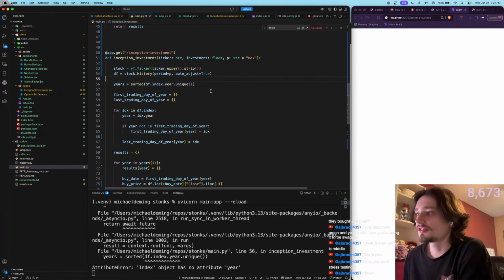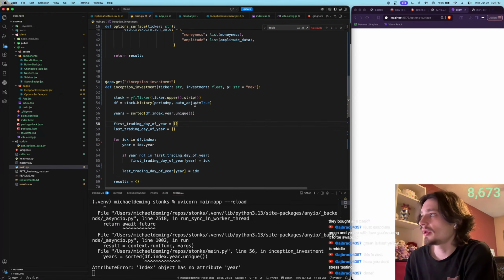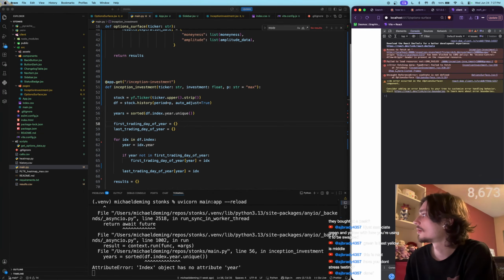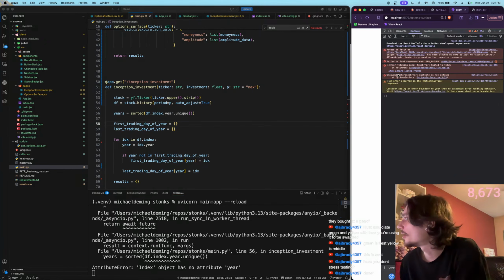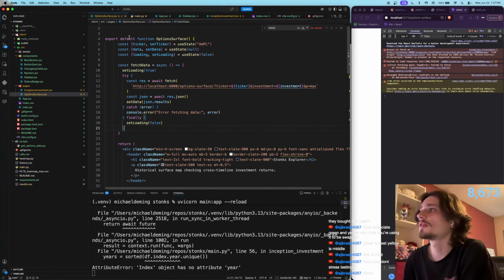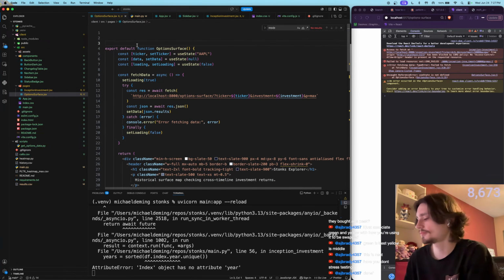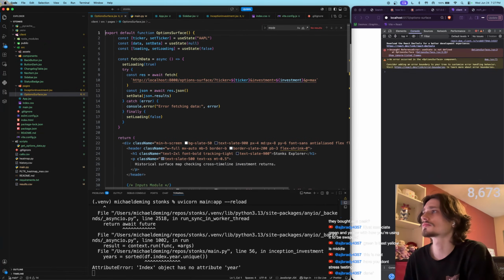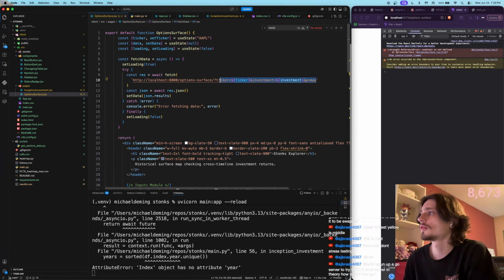But for our options surface, we are going to send the data to the front end here. useState is not defined in options surface here. Okay, this is our function. So we're going to get this options surface for the given ticker symbol.